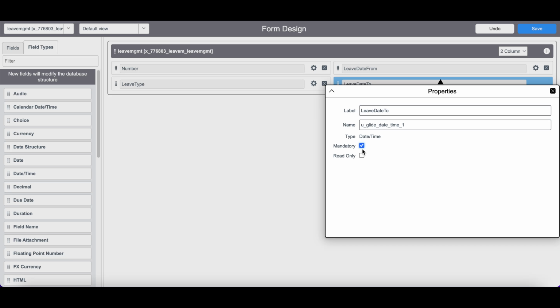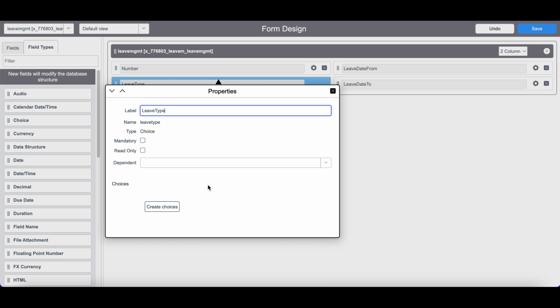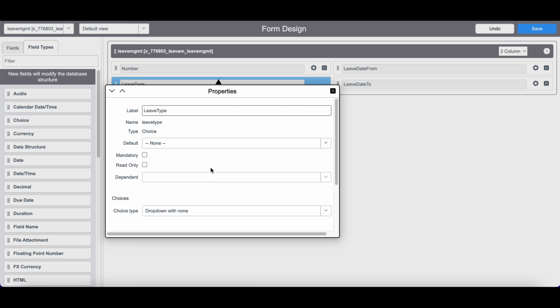Is it mandatory or read only? I would say this is mandatory. Okay, so this is leave date to. Now I also have to define the leave type. Here you can see this is a choice field, but I don't have any choices currently. So let me create some choices from here.